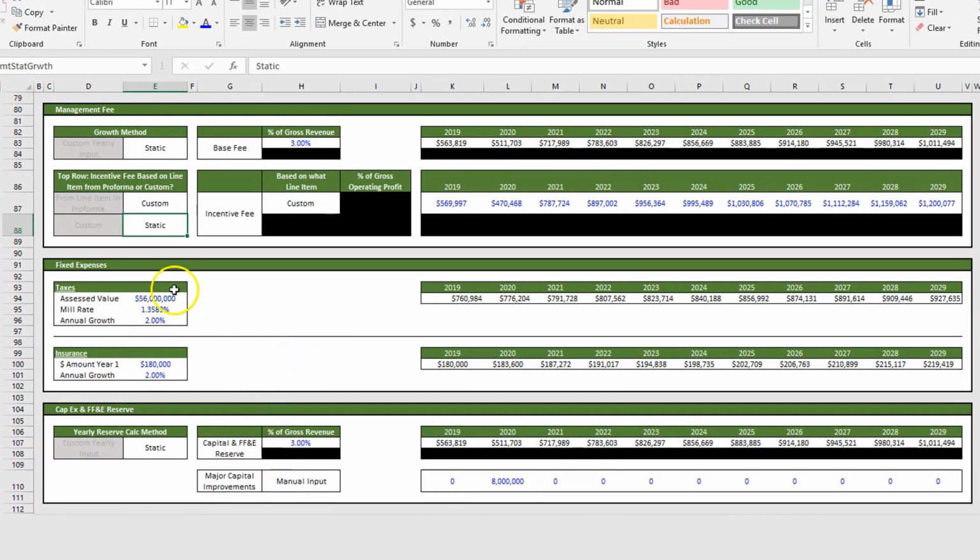So moving on, we have our fixed expenses. Here we have taxes and insurance. So you'll put in your assessed value, your local mill rate, and then your annual growth. Below that, you have insurance and the annual growth percentage. And then the final section is our CapEx and FF&E reserve. So currently, for our reserve, we're in the static mode, which is just a % of gross revenue for every year. So currently we have 3%.